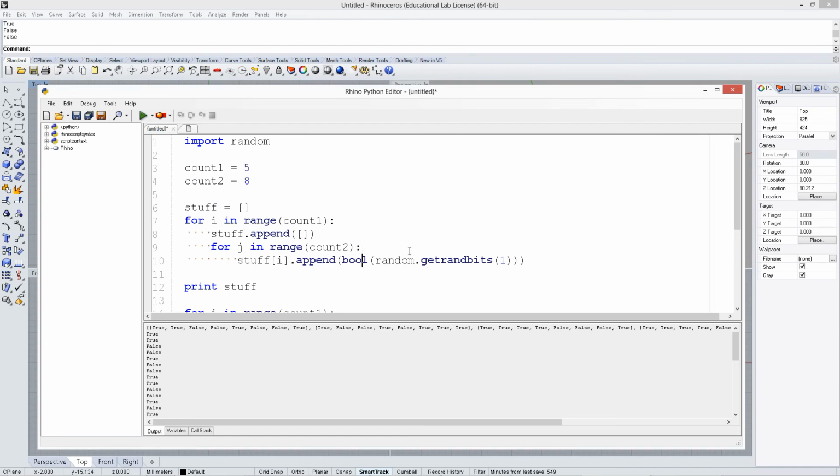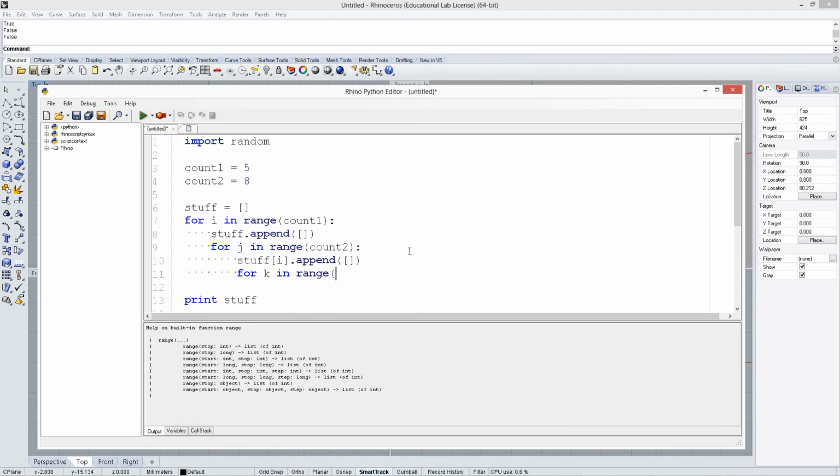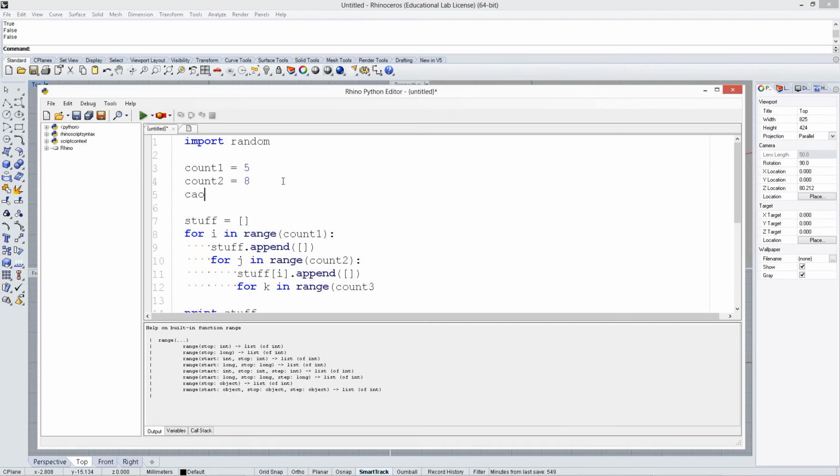And we can even go to the next level. Instead here, we could append another list for k in range. Let's make a third one. Count3 equals, let's say, 4. Then stuff[i][j].append.